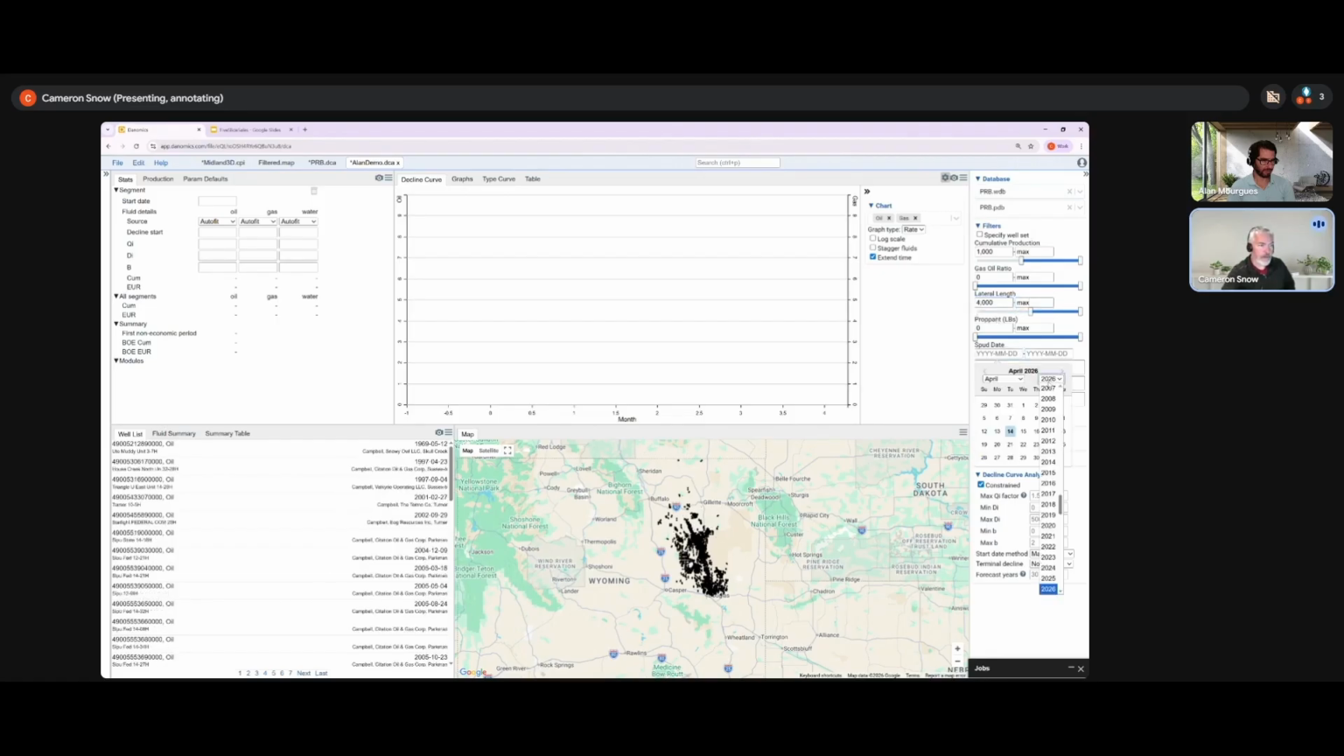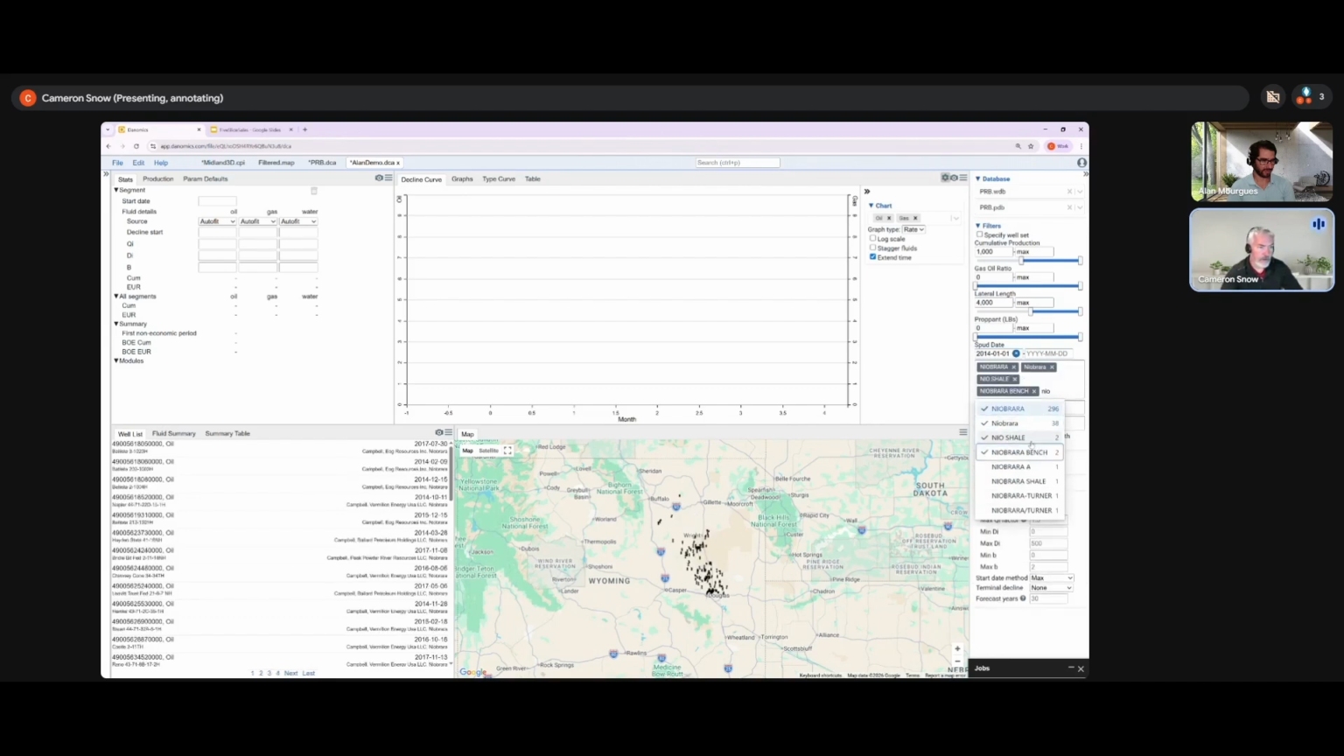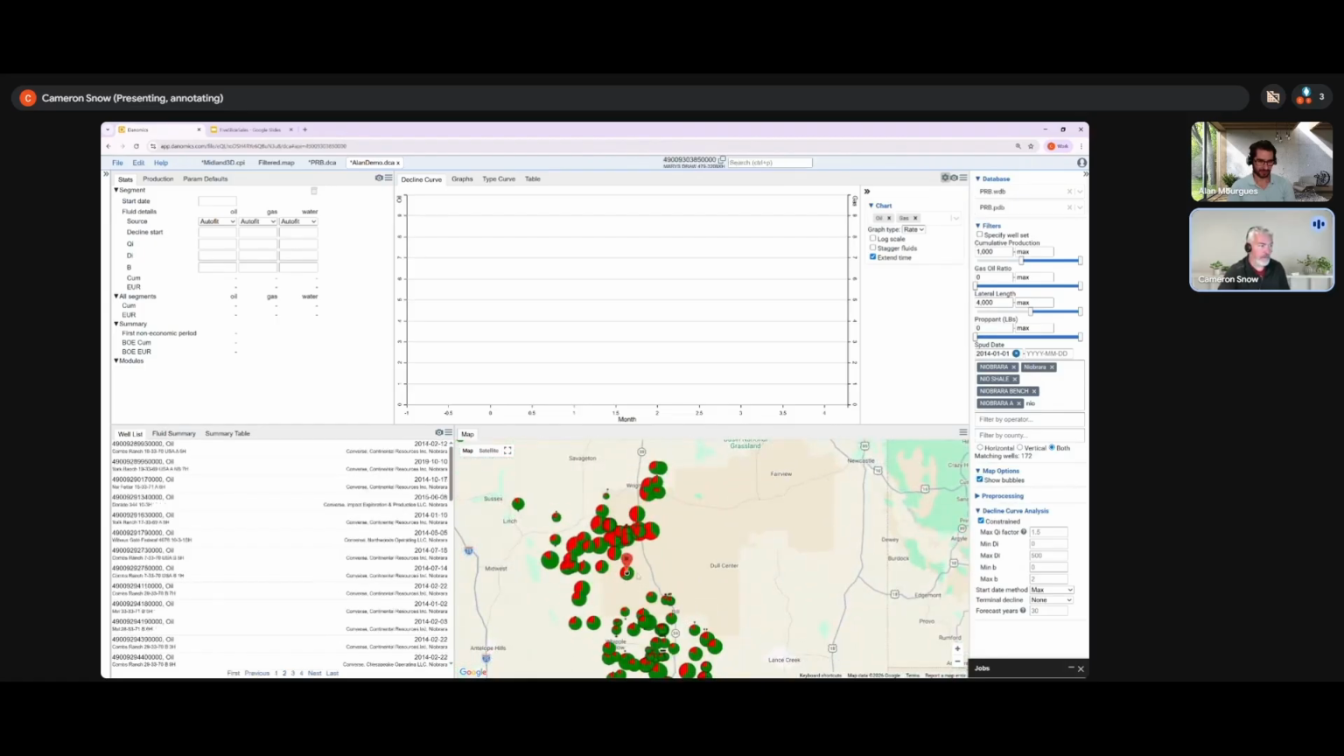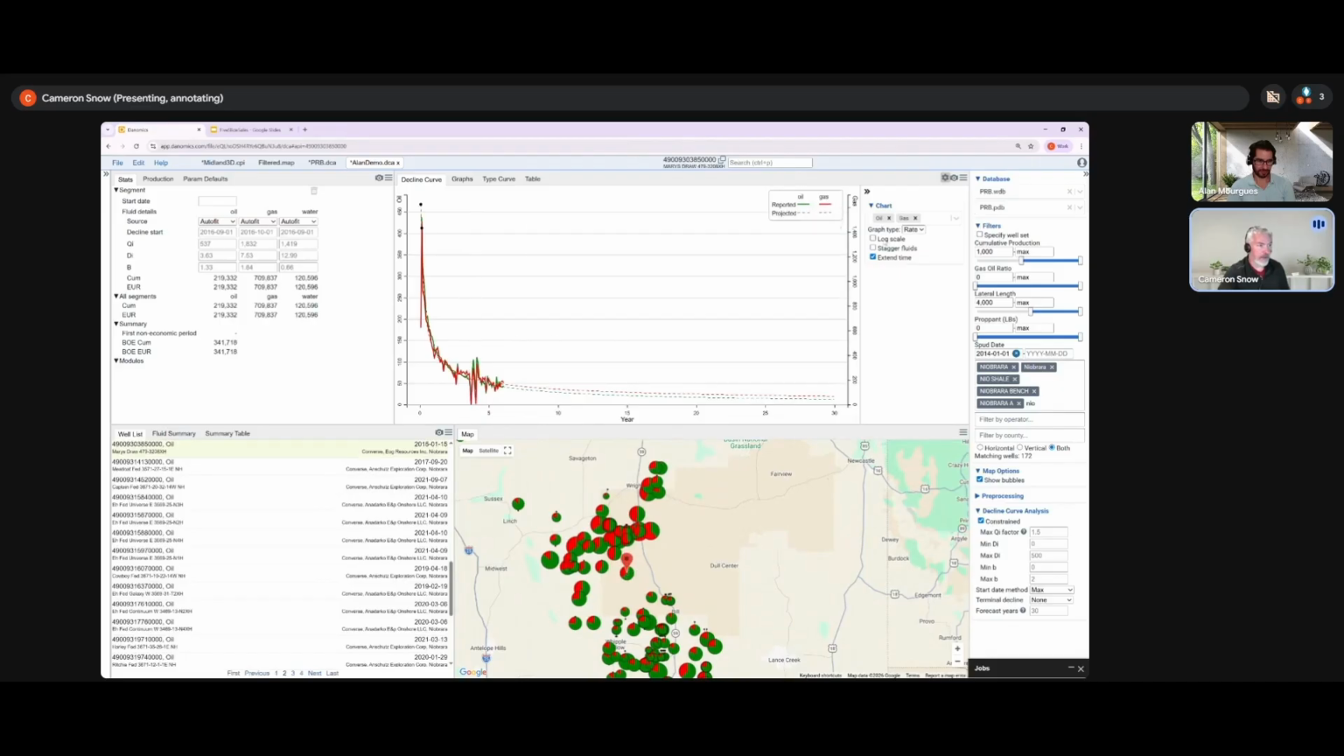Let's say that have a spud date after January 1st of 2014, drilled in the Niobrara formation. And no one ever calls this the same thing, so we've got a few different names in there. We can turn on our production bubbles. And at this point, every well has been declined out.